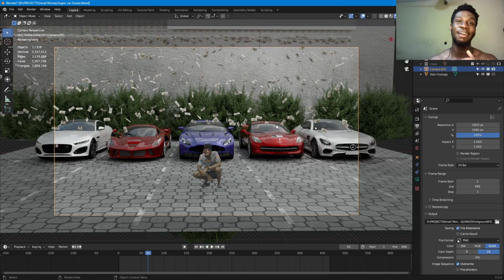That being said, how I became a billionaire using Blender. I'm simply just going to tell you how this parking lot scene was created and how I made the money fall out of the sky. Yeah, I essentially became rich in the metaverse. So, without further ado, let's go straight into it.